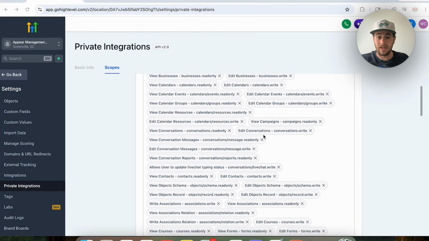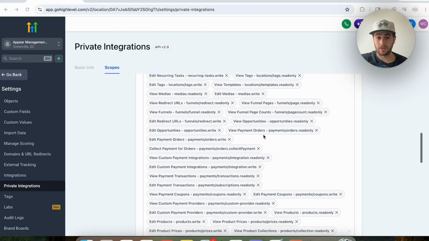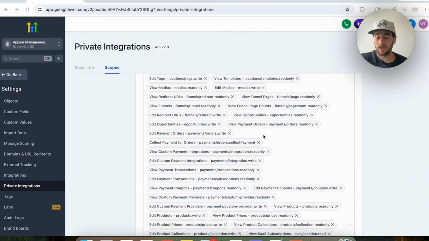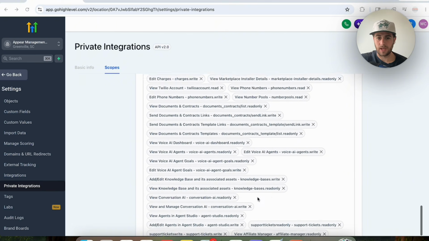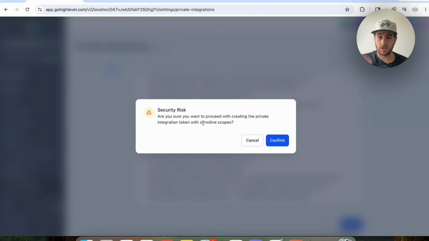Because as we could see, there's more than 148 different things right here that this is now going to be able to do. So you want to make sure that you're not giving it access to anything where AI could go haywire and actually mess something up. Now, once this is done, we're going to click on create. This is going to show the security risk warning. Doesn't mean that anything is actually at risk. This is just basically you having to accept that, hey, we're going to be letting AI automate things in our business and automate things inside of our GoHighLevel. So I'm then going to click on confirm.